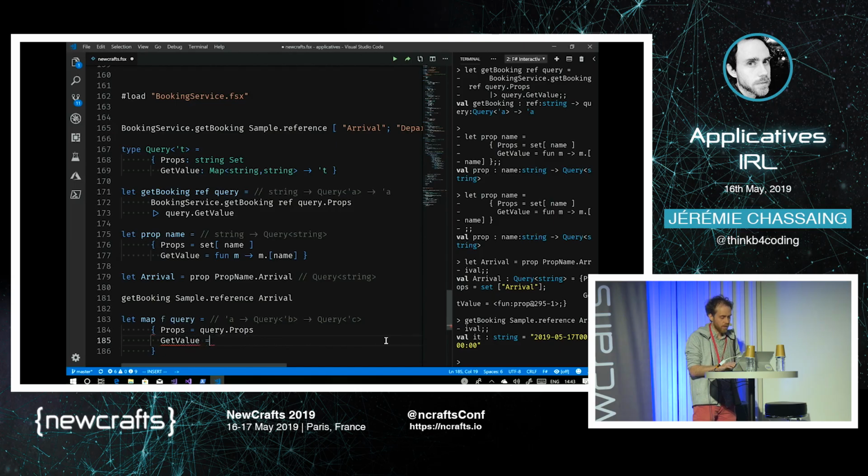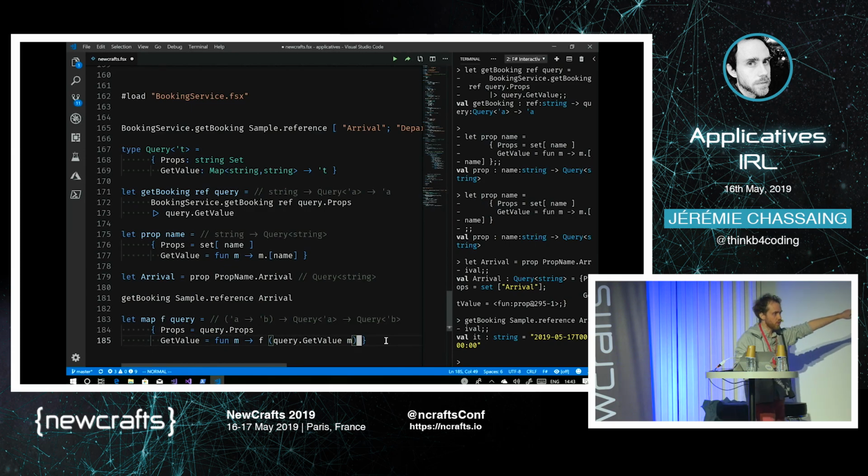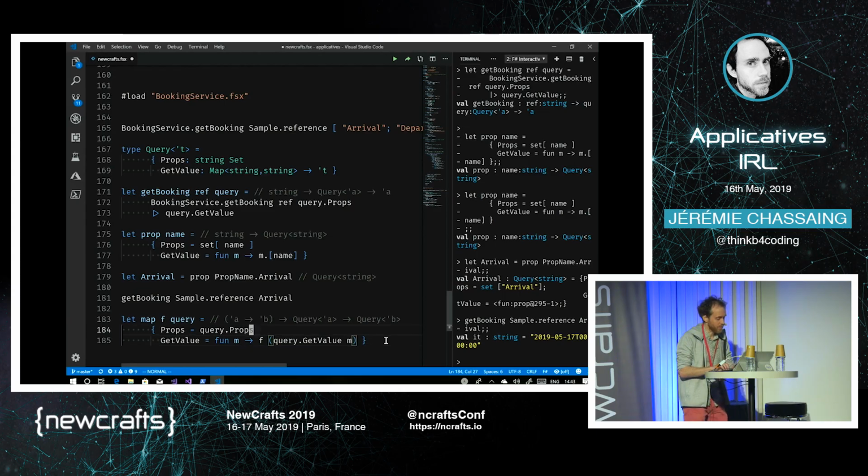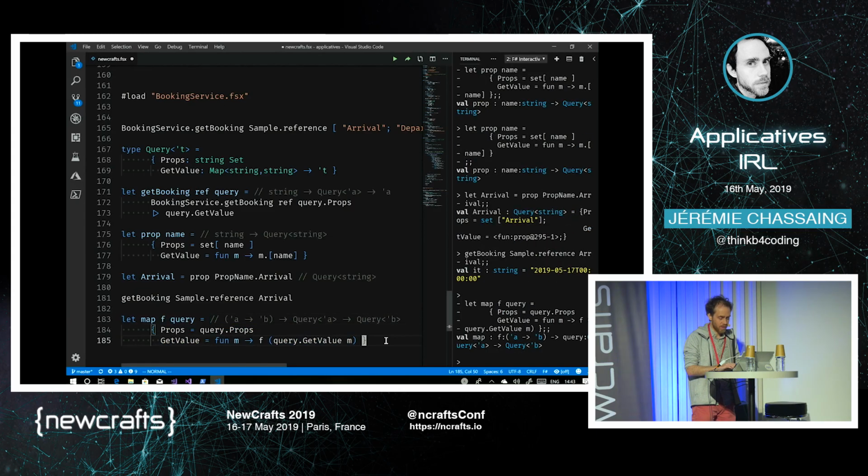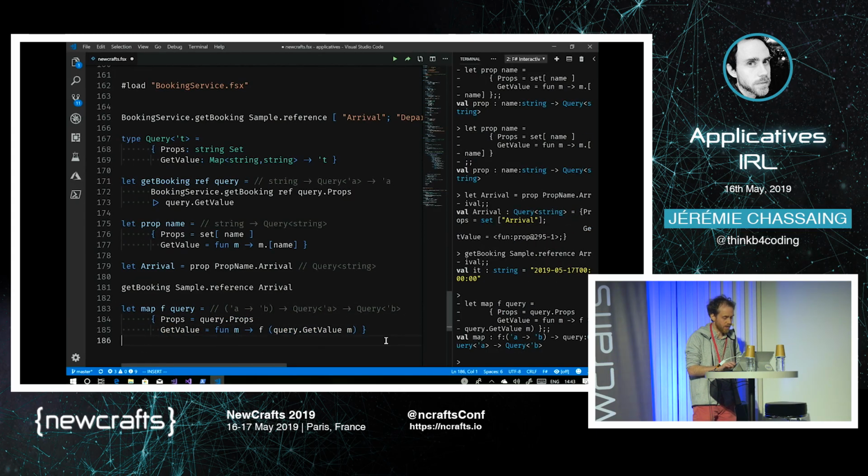What I do is that I will be provided a map with all the values. And actually, I can already use the query's get value to extract my value from the map. So I just pass it to my function. And now you can see the signature: I have a function that takes an A and returns a B. You give me a query of A, I give you a query of B. That's what we want.